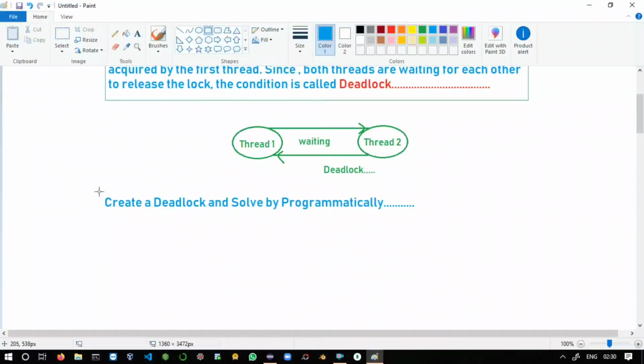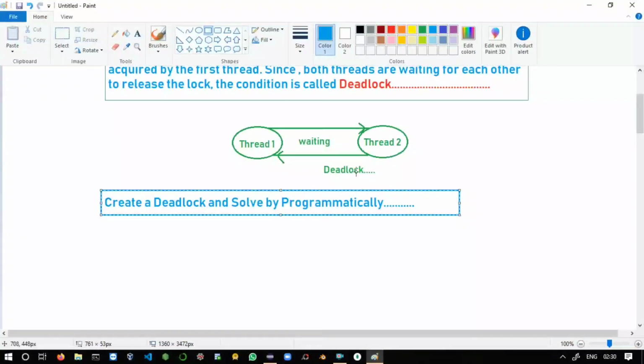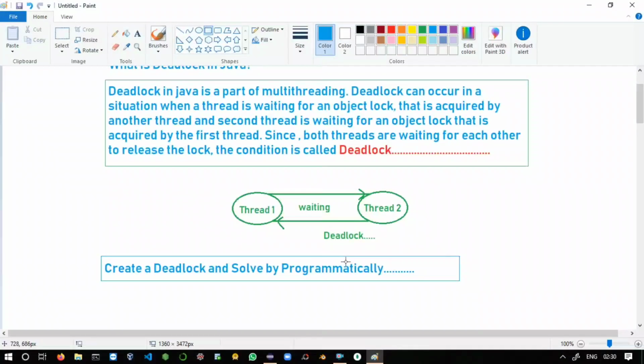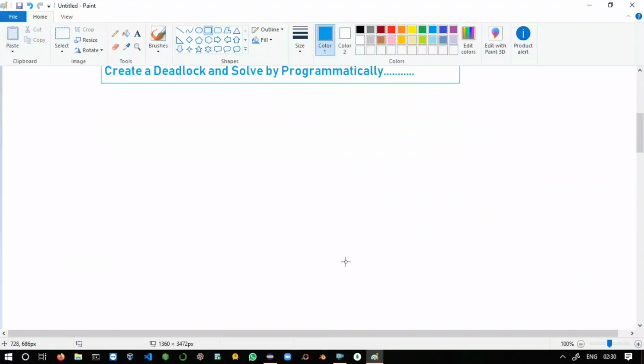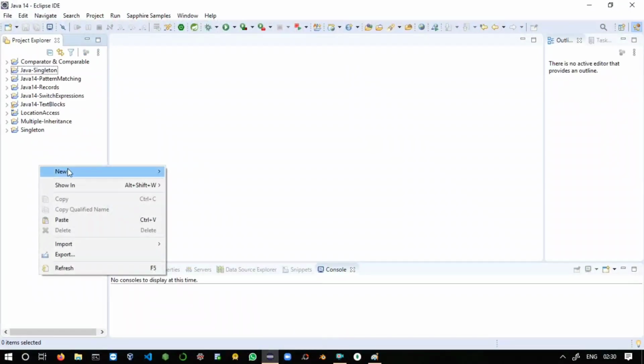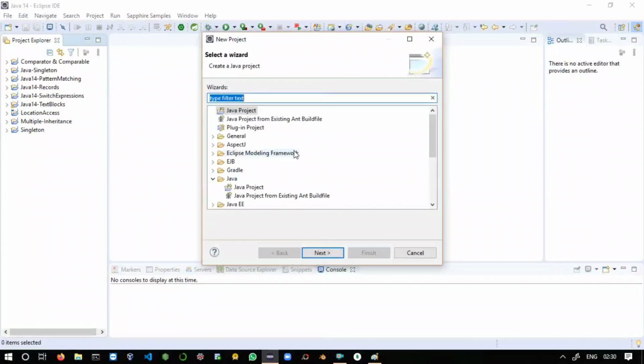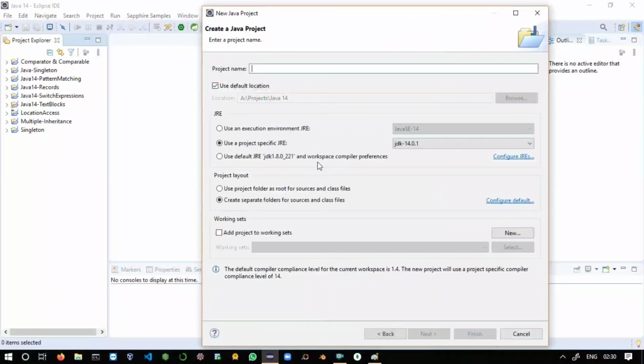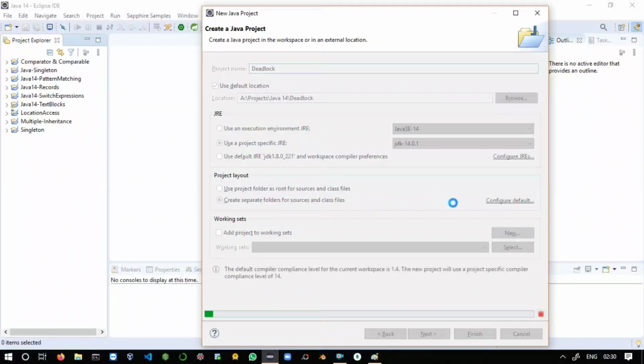So in this video we are going to learn how to create a deadlock situation programmatically and we will solve it, by thoroughly understanding what's going on in the background. Without wasting much more time, let's start the programmatic part. Here I will take a new Java project and simply name it deadlock.